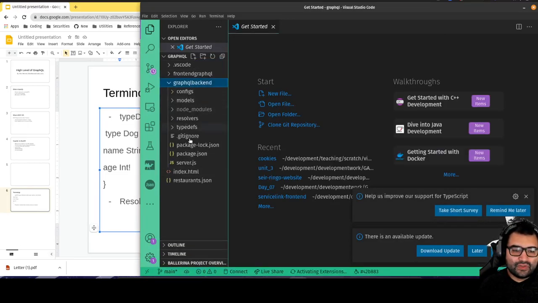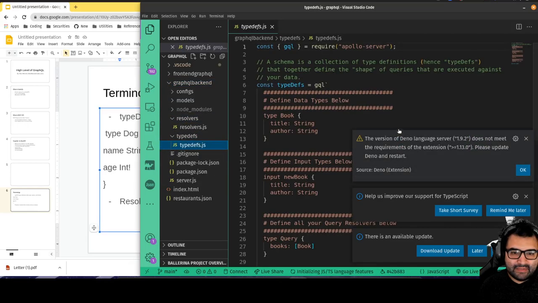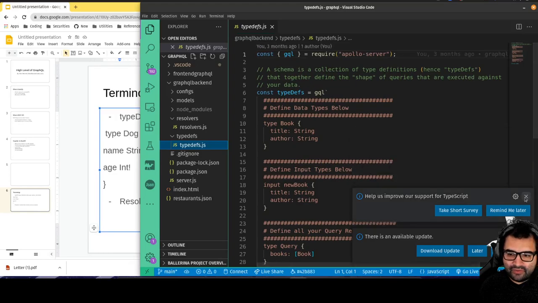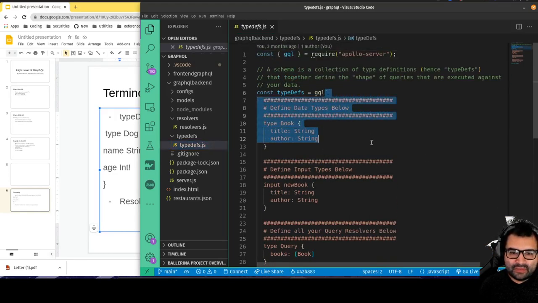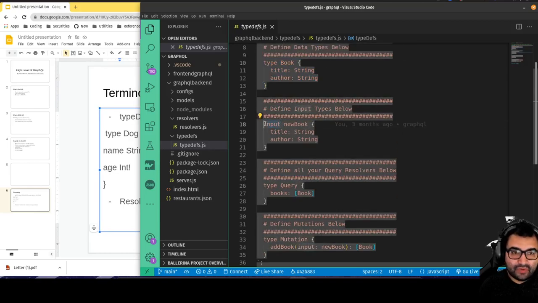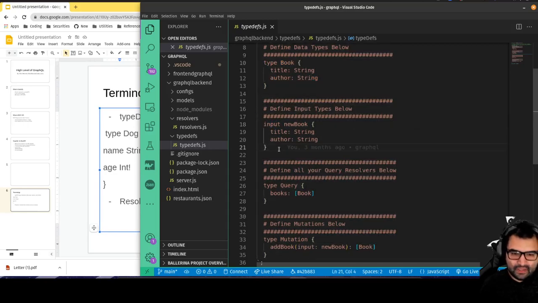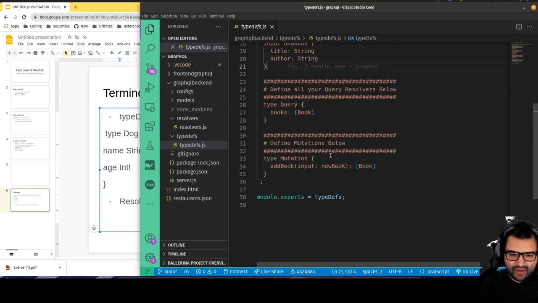So just to give you an example, resolvers, type defs. So these are my type definitions. Basically what you do is you have to create this big string that defines all your types. So you see here I'm defining a type called book, which has a title and an author. But you also have to define types called inputs, which you can basically think of as defining the arguments to a function. So there's an input called new book, which takes in a title and an author.